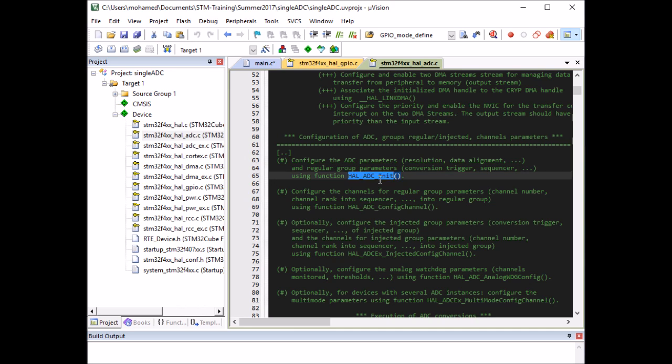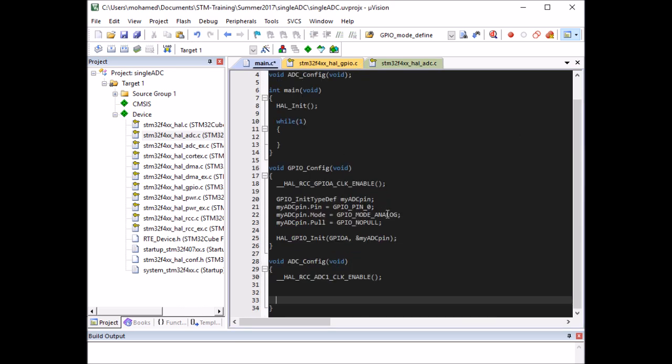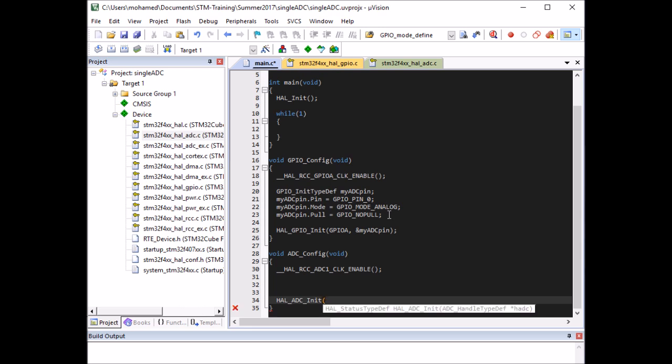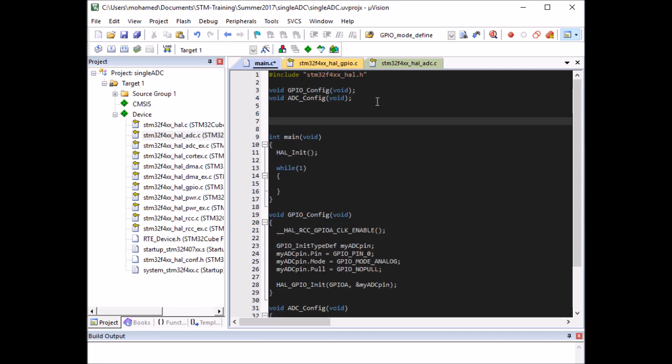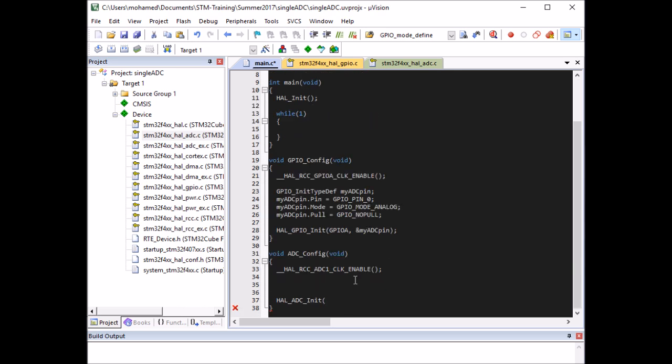So we need to call HAL ADC init. This one takes another type def similar to the GPIO type def and implements some configuration to the ADC. And this one takes only the ADC handle type def. And so we also need to define a handle type def. CubeMX has defined this for us at the top, if you still remember. So I need to define it again myself. Okay, I'm going to copy it so that I can use it here.